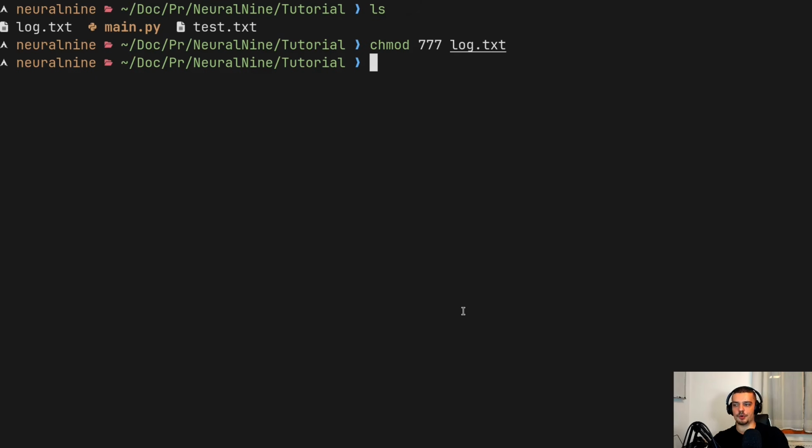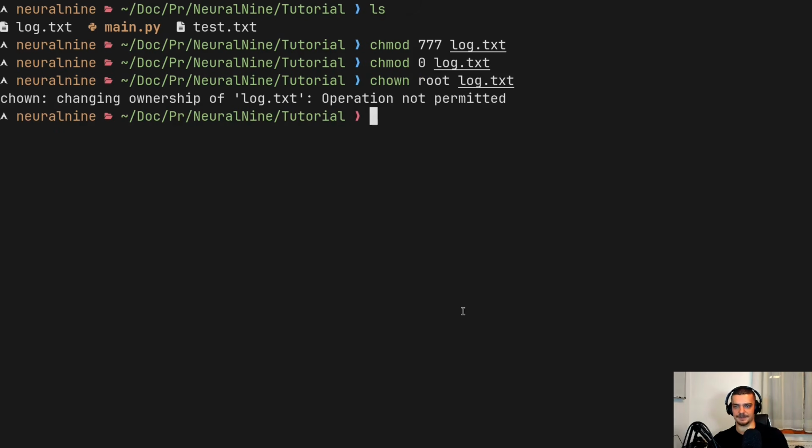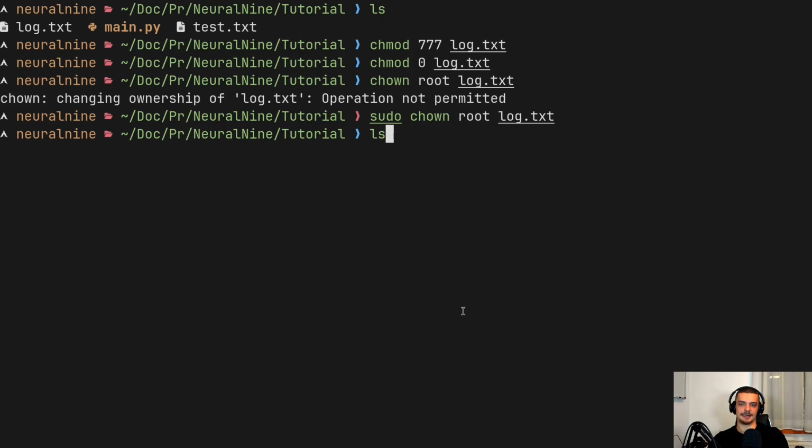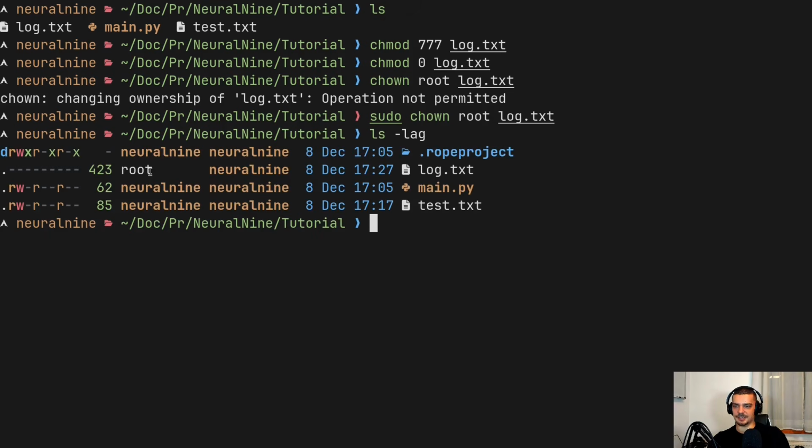This is the next thing. I can also change the ownership. So I can say, for example, remove all the permissions from me, but also change the owner with chown, change owner of the file to root. So chown root log.txt. Now actually I'm not allowed to do that. I have to use sudo. But there you go. I can now see that the user owning this is root.